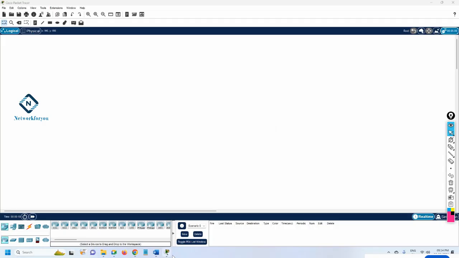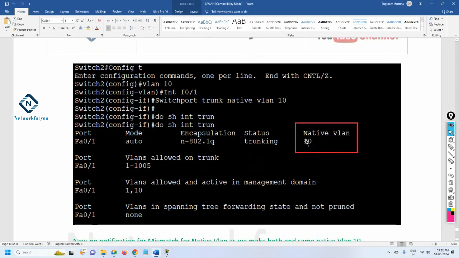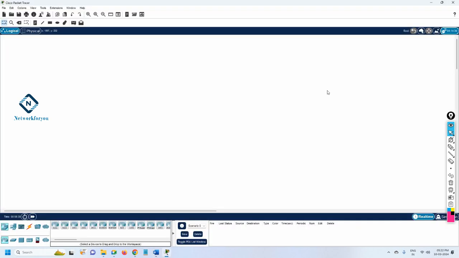Hello everyone, so now we are going to discuss the native VLAN. By default we have a native VLAN. Why do we need a native VLAN? If any frame is coming without a tag, then it should go somewhere. So it will go to the native VLAN.